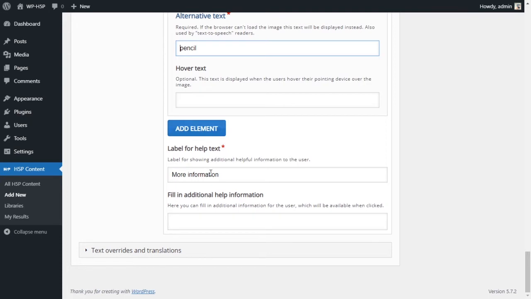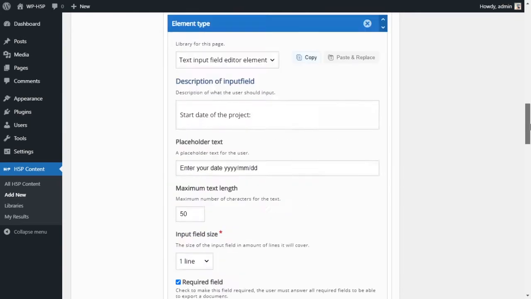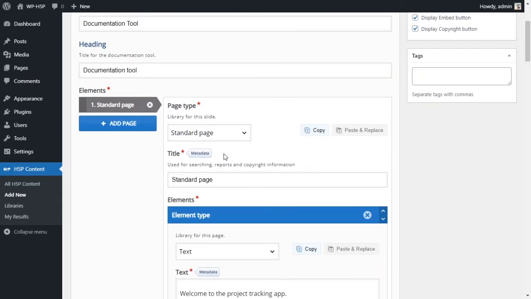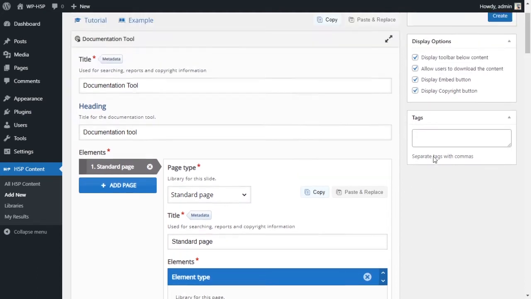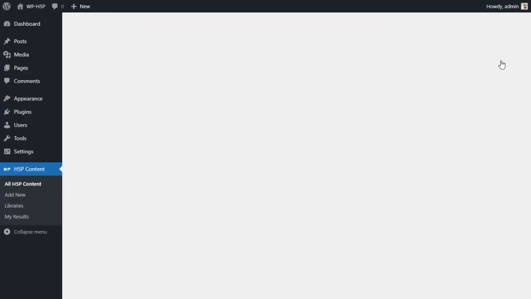Okay, we don't want to add any more elements, so this is label for help text. More information will be in here. I don't have any more information. So I'm done with my first page, and that is the standard page, and it accepts text, input fields, and images. What I'm going to do is create this to see what it looks like, just to show you what the first page will look like.